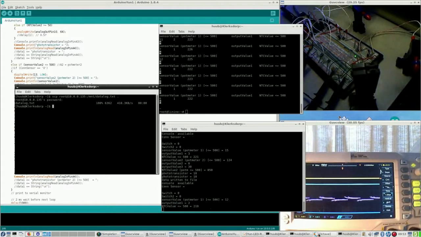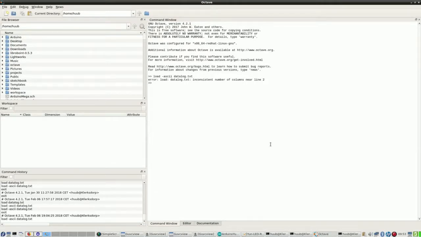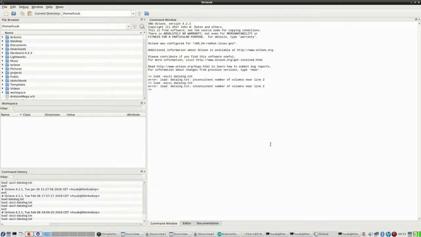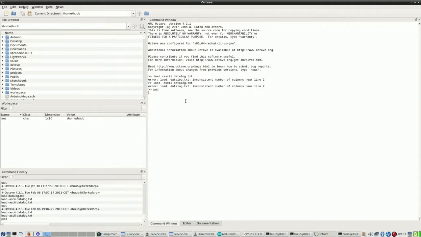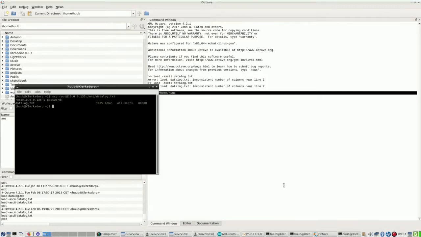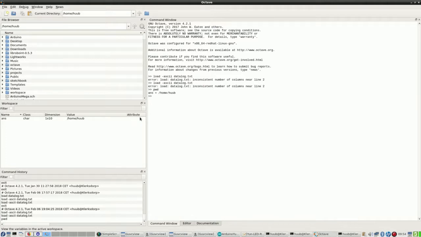Alright, now another attempt. Once again, datalog error. And I am in the correct directory. And this one says I am in the correct directory. How many datalog tag files are there? That's a bit weird. Just one. So it can only read the newly copied file, and it says inconsistent number in line near line 2.